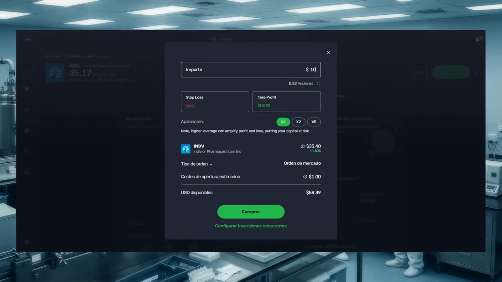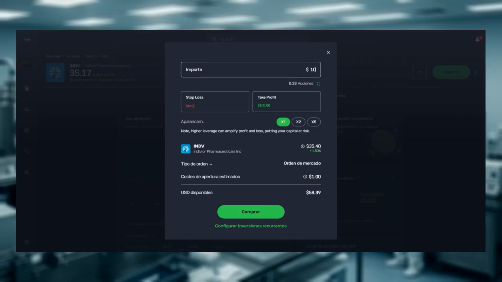To invest, click Buy, enter the amount you want to invest, then review the order details and confirm the trade. If the market is closed, your order may be queued until it reopens. If you do not have enough funds, the platform will prompt you to add money before completing the purchase.